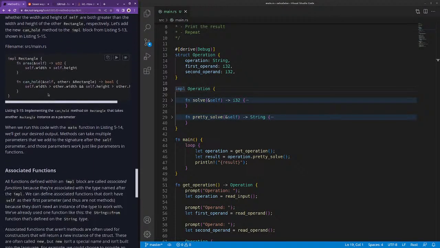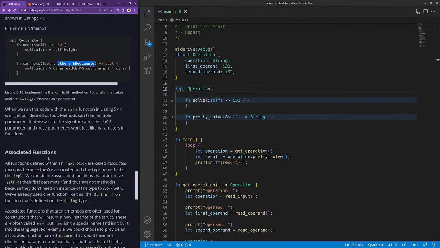This is pretty straightforward. Basically, we are returning self.width greater than other.width. I would argue maybe greater or equal would be better, for some definition of holding. And self.height is bigger than other.height. Methods can take multiple parameters that we add after the self parameter, and you add these parameters as you would with any other function.